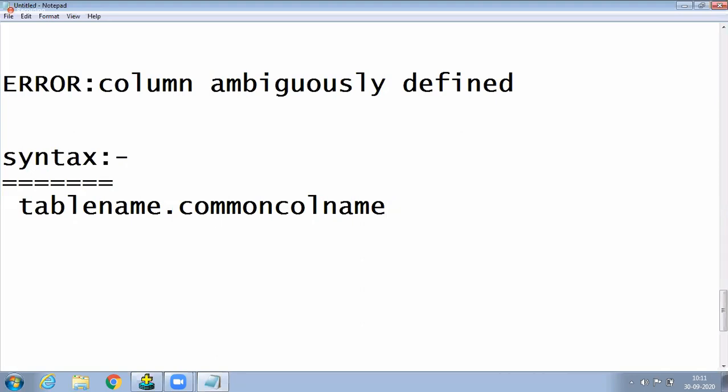If anybody is not writing properly, just observe it here. I am telling the theory again. In all relational databases, when we try to display a common column name in joins, the database server returns an ambiguity error. To overcome this problem, we must specify the table name along with the common column name by using the dot operator. Syntax: table name dot common column name.